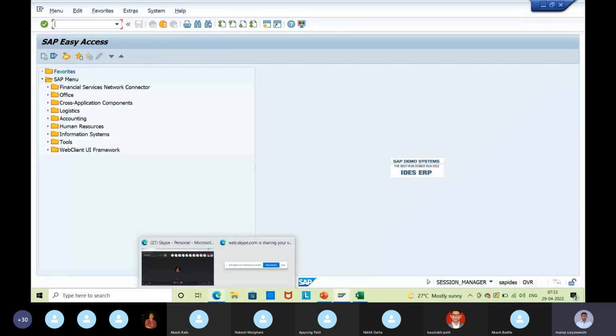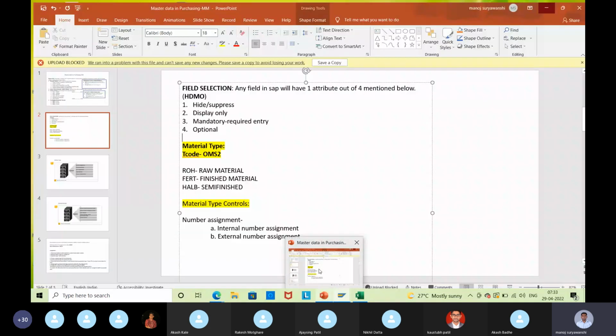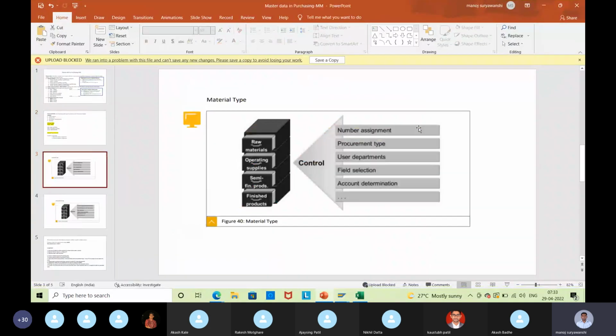So what controls material type? Material type controls the number assignment. Material type controls the procurement type. Material type controls the user departments. Material type controls the field selection. And material type controls the automatic account determination. So this completes your material master.